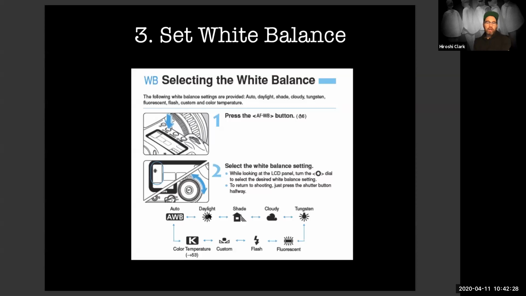And then going on, shade is daylight balance, but it's adding a little bit of blue. Cloudy is more blue. Tungsten is compensating, right? It's going to add a ton of blue so that it can compensate for this orange light.